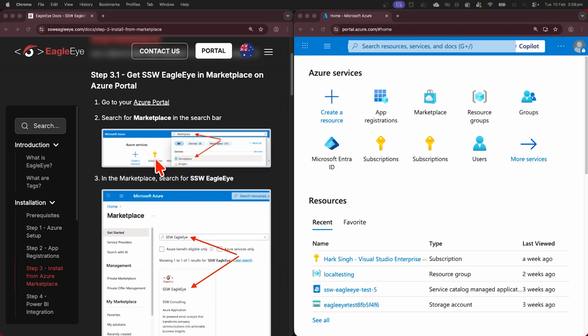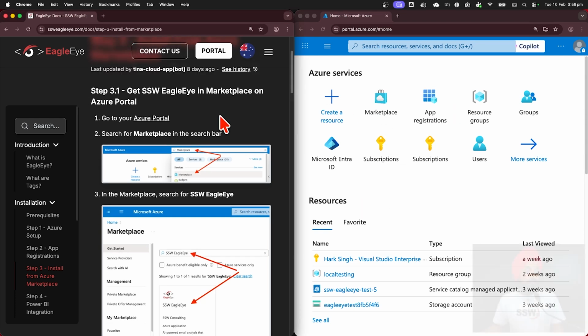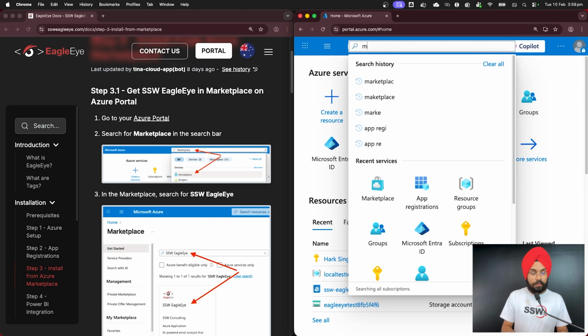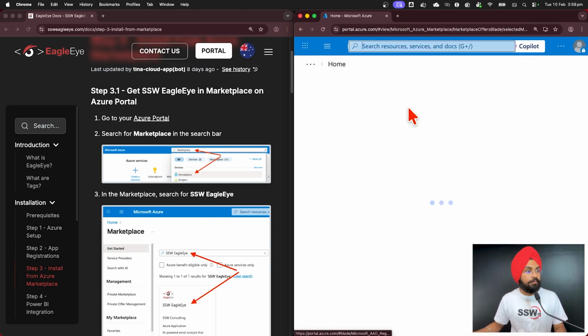Now you can see on the screen on the left hand side, it is my EagleEye docs. Step 3, getting SSW EagleEye from the Azure Marketplace. And on the right hand side, this is my Azure portal. So first of all, we need to go to Azure portal. It is already here. We need to search for Marketplace. I'm gonna search for Marketplace.